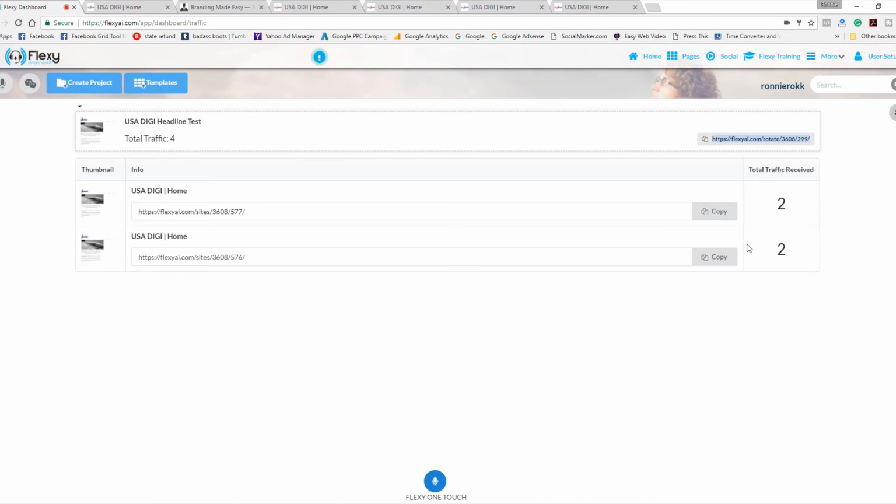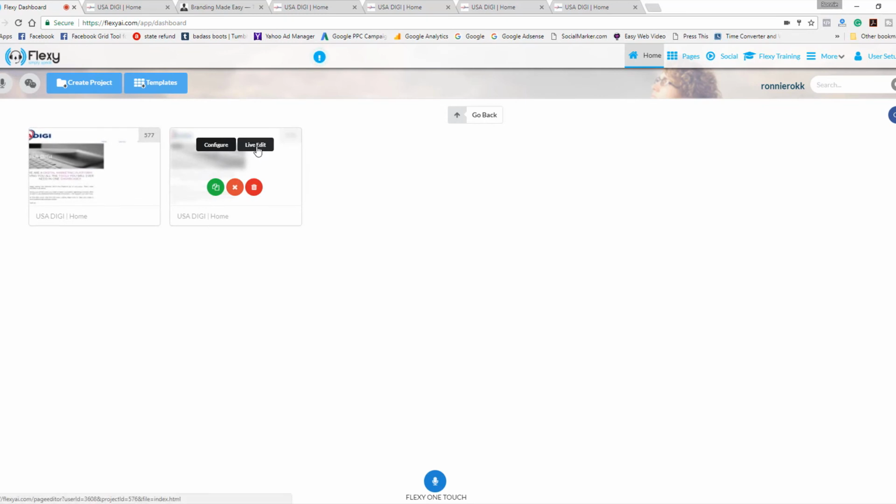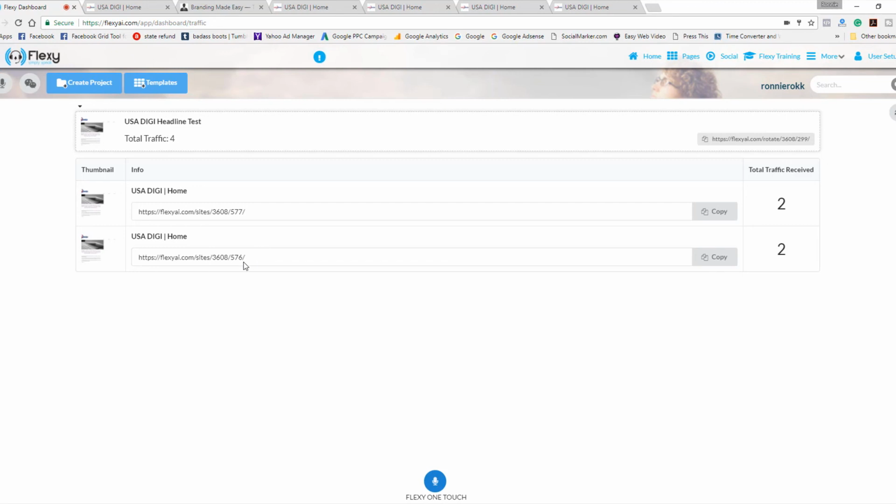Now I'm going to have some tracking code within my page on the buy now buttons to reflect each one. What I would have to do, and I'm not going to go into all of that here, I'm just making you understand the process of how this works, is go back to the home page and go into the live edit and edit some code on my buy now buttons to reflect each page. That way, when I come back to my tracking stats in the Traffic Rotator, I can match the website number here, 577 or 576, to see which one got more sales.